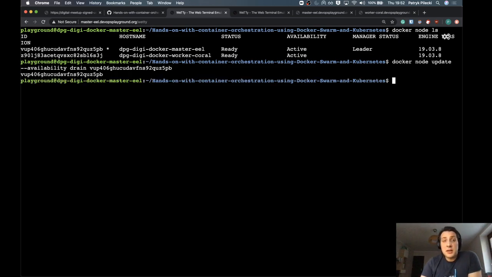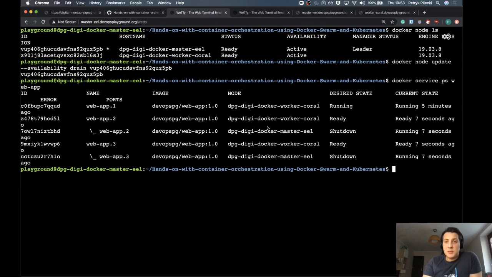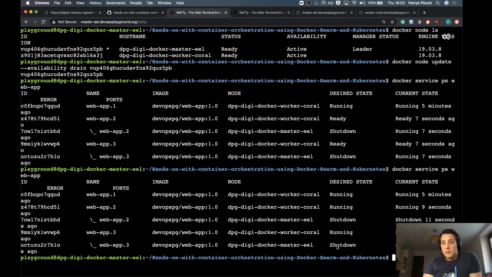So I executed the command. It returned me the node ID. Looks like it went successfully. Quick look at the service ps, and we can already see that those 2 containers are in a shutdown state. One already spun up again on the worker, and one. And if we refresh it again, we should see 3 running containers, but now on the worker node. So our master node is not schedulable.